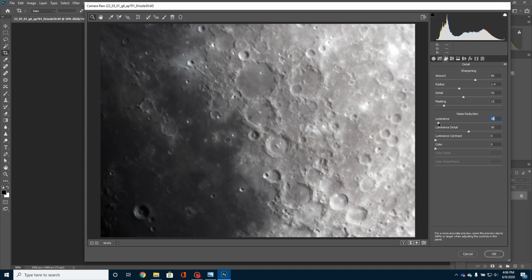I'll also draw up the luminance noise reduction just a little bit, just to try to get a little bit of the noise out. Look here, you're starting to see this little wrinkle ridge down here in this crater. Things are beginning to look pretty good on here. What I'll do is play around with this a little bit more until I get the image that I want. So we'll come back here in just a second and take a look at the final product.